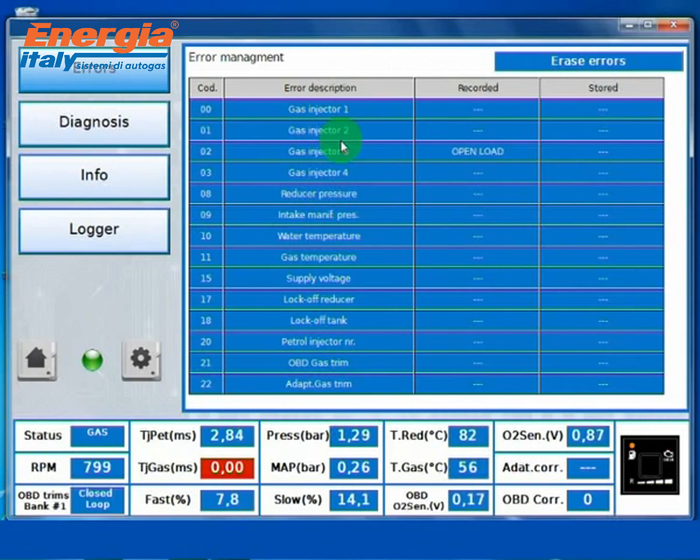Now you hear that the switch is playing this sound, and as you see here, gas injector 3 is in open load. This means that we have lost the signal of the gas injector, so we cannot sense if it's connected. And as you see here, time injection gas is at 0 because we are going to petrol now.